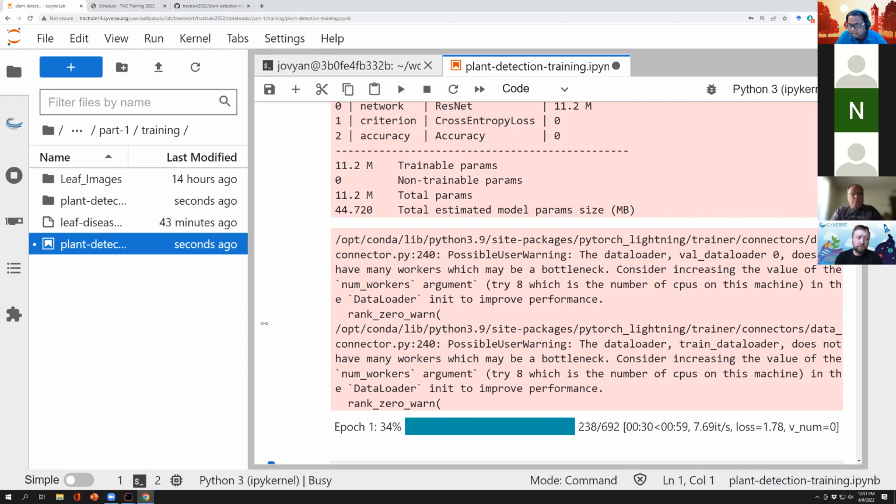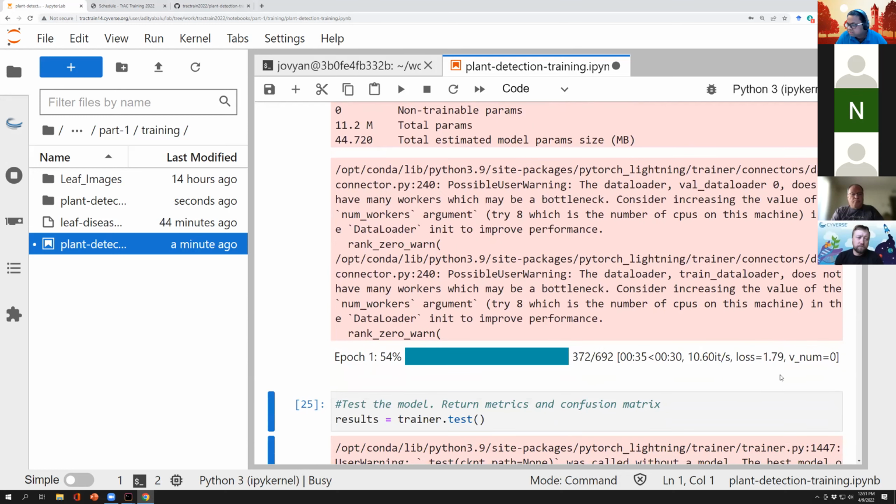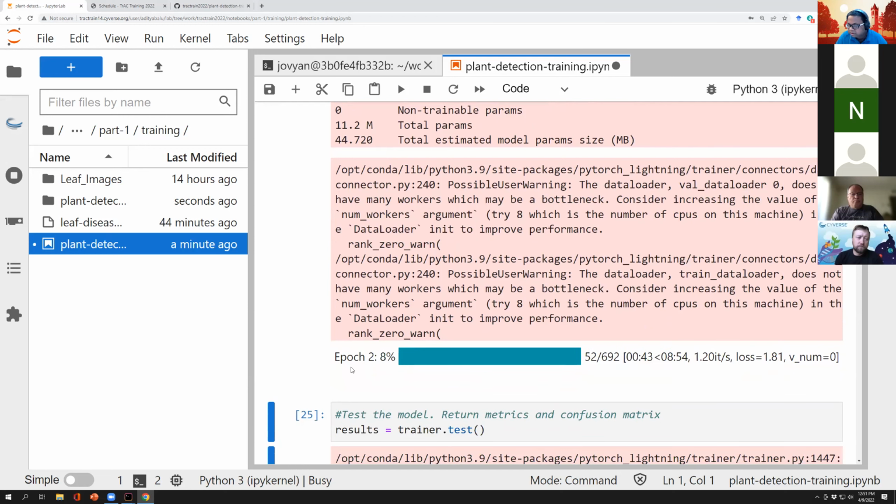As you can see, the training is proceeding, and the loss value is trying to reduce further. Of course, there's some noise in the loss, but yeah. Once one epoch is complete, it performs the validation, and then it goes to the next epoch.